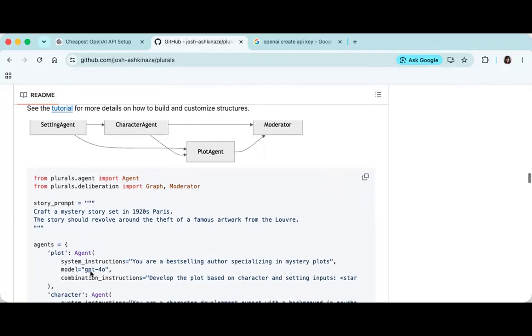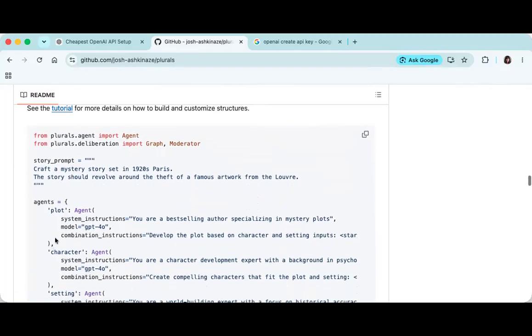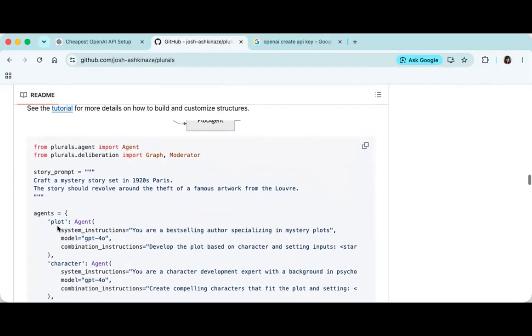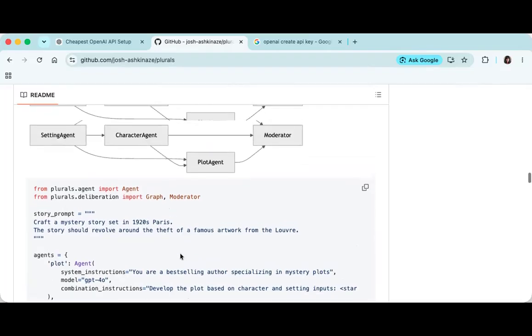You can see that the agents that I created have different names. So this is the plot agent. Its system instructions are telling it that you're a best-selling author specializing in mystery plots. The combination structure is that it develops the plot based on the character and the inputs from this, which is basically telling you what its connections are, right? So the plot agent's connections.